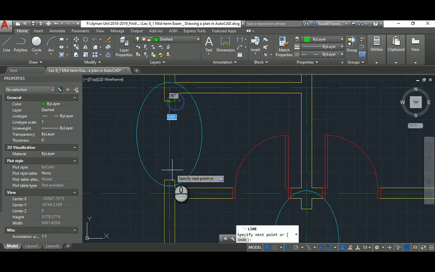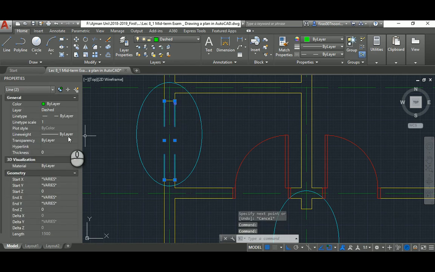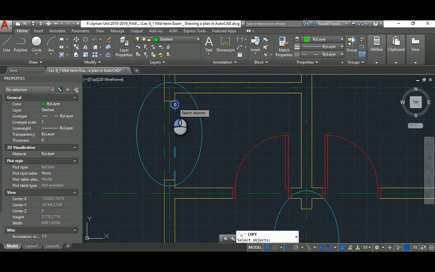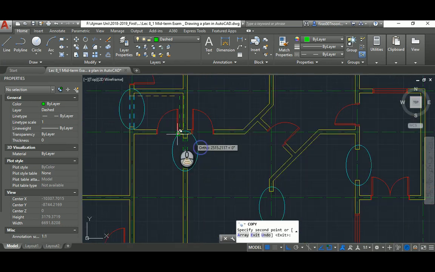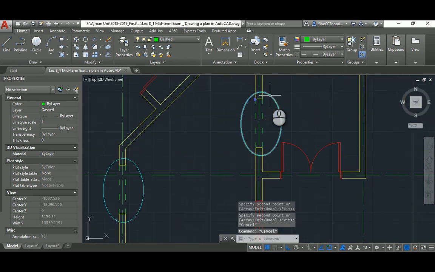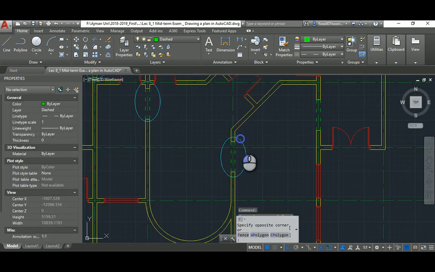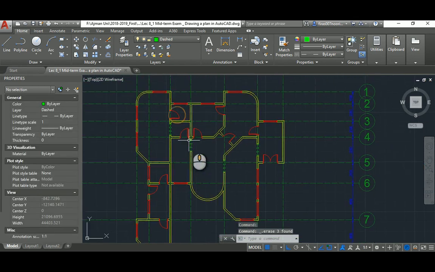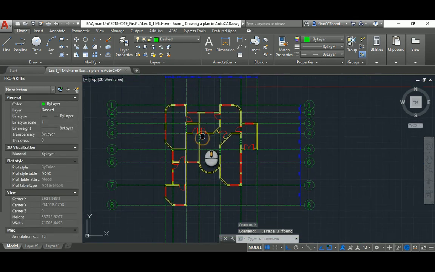So that's one, and that's two. Probably I need to change those line type scale individually. That's enough. And I'll copy those everywhere we have this elliptical cyan. So no need for this guy anymore. So that's it for the architectural opening, as you may see here.